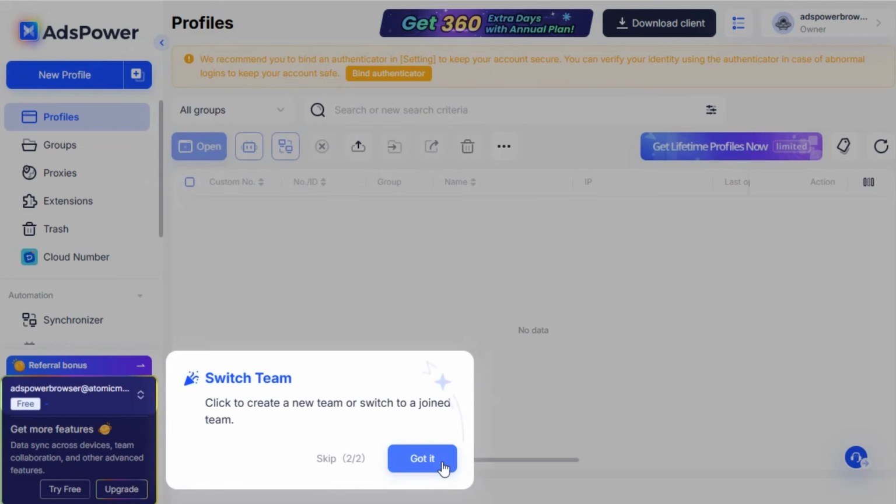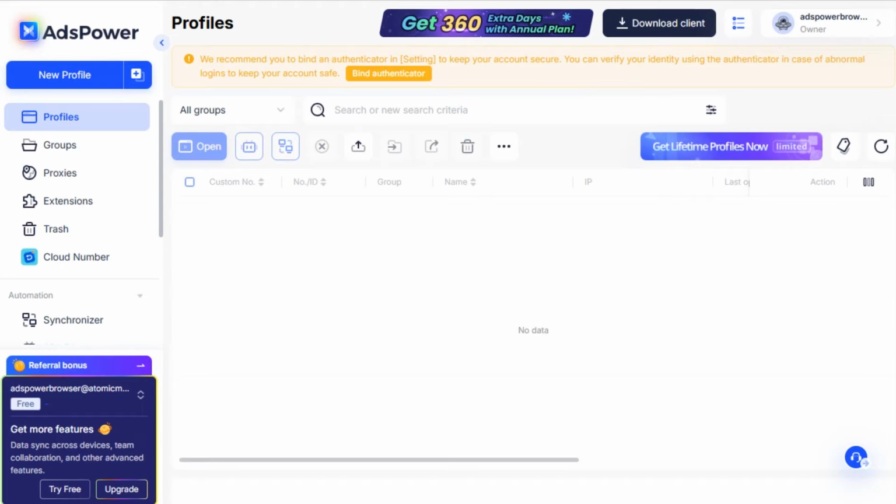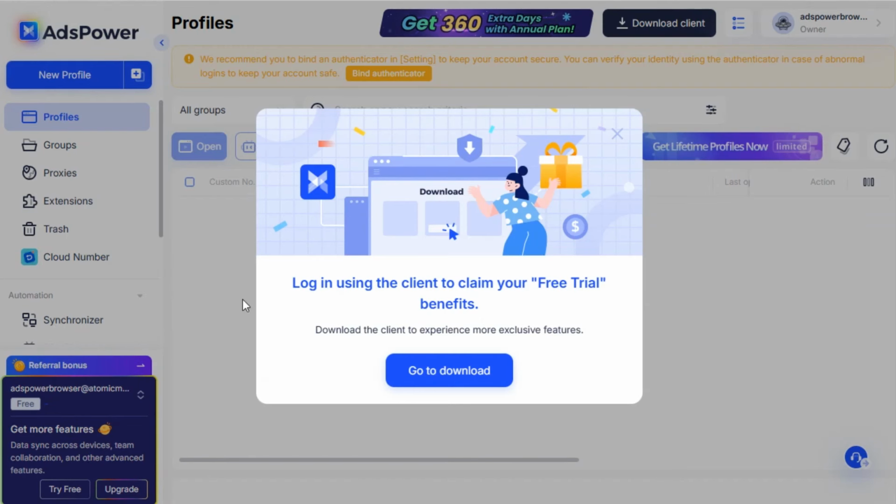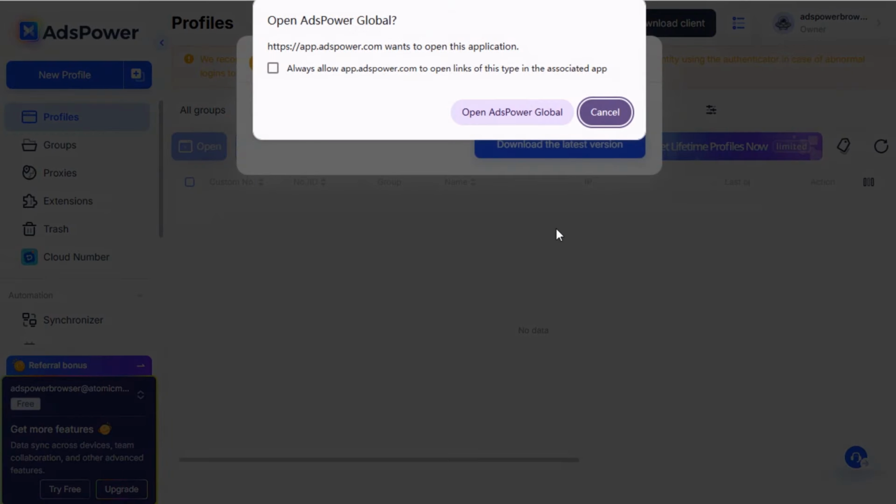After logging in, you can see your account info in the bottom left corner. To activate the AdsPower free trial, click the Try Free button. Since you're on the web version, it prompts you to download the app. Just download it, then log in again on desktop.